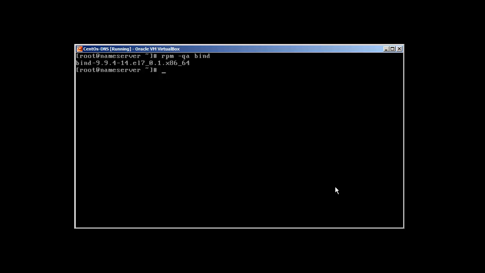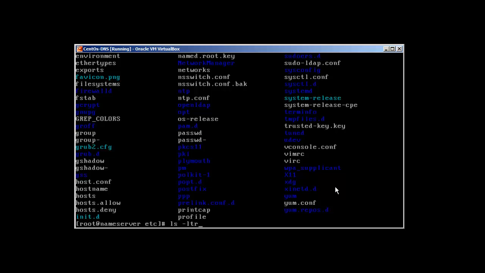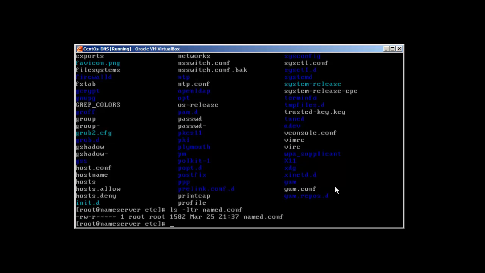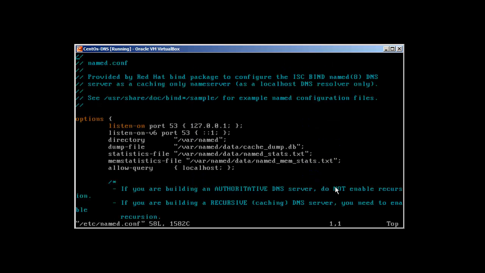The main configuration file is in /etc. Let's go to /etc, and ls -ltr of named.conf will reveal that it's available. Let's go into named.conf and it will show you a few options such as listen on port 53. We are going to make a few changes, so let's start from the very beginning.